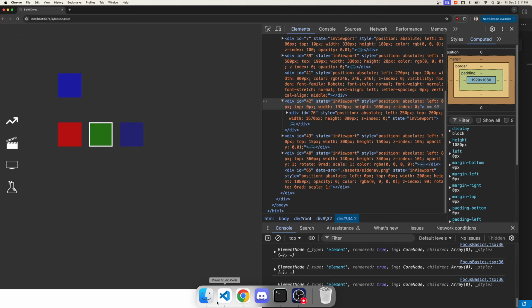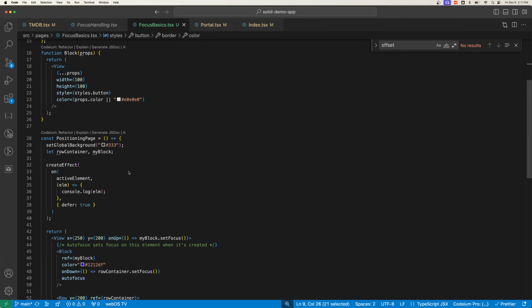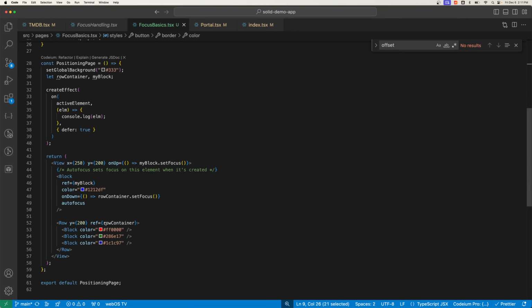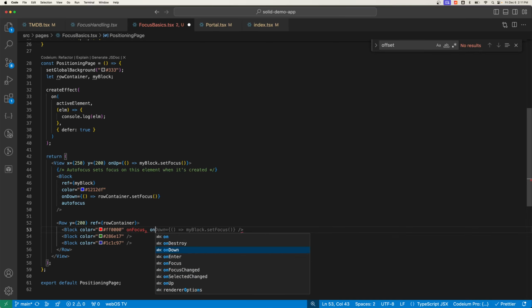Additionally, this focus manager also has callbacks on it, so that when an element receives focus or focus is removed, you get an on focus callback or an on blur callback. So those are two methods that get called. There's also another one, which is on focus change, which I think I mentioned in the other video.